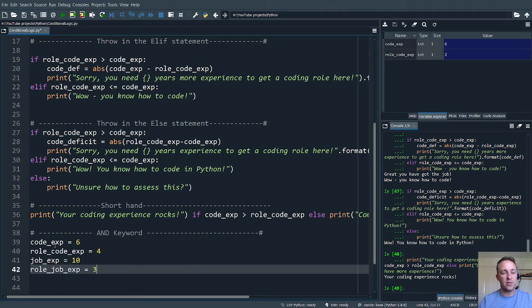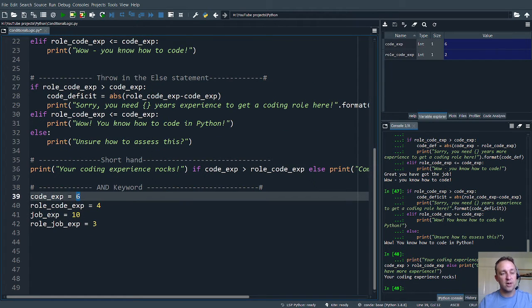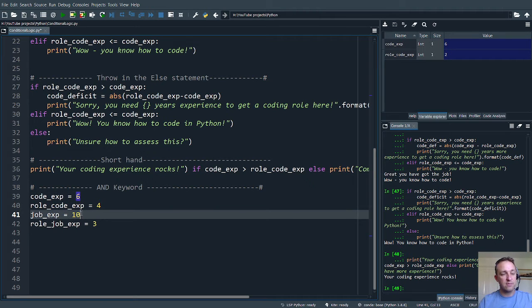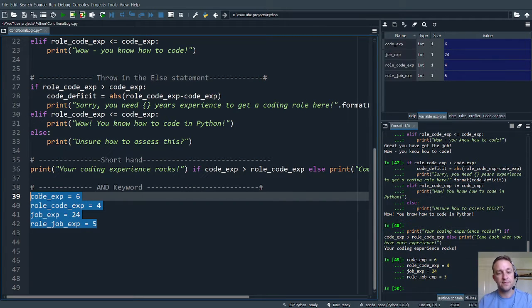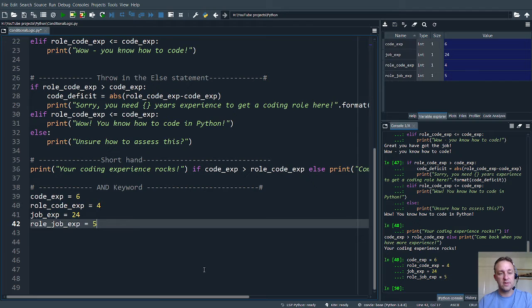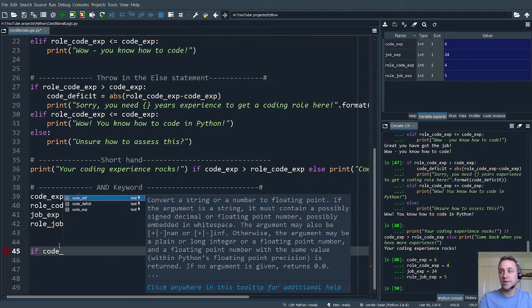We're going to do the code experience example from before, role code experience, so what the role requires, 4 years, what I've got. What job experience I've got, more than that, actually it's 24 years. God, 24 years. And the role only wants 5 years experience in a specific area, say in terms of coding. So there we go, we're going to set those variables in memory. And then we're going to go if, I'm not going to add an if else in this one, I'm just doing a simple if statement just for clarity.